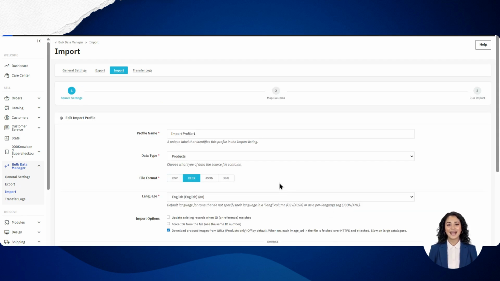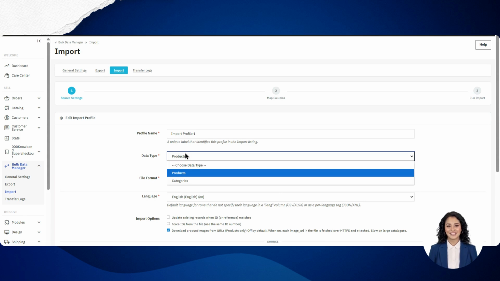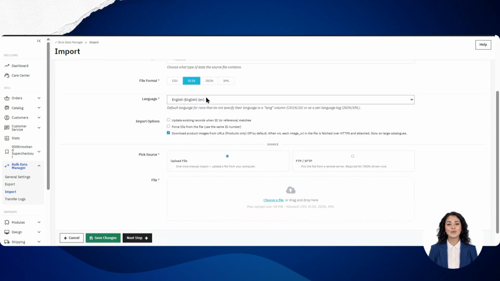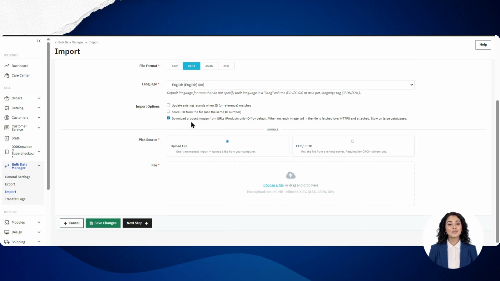Here simply you can add the profile name, you can add the data type, for example, product entities, and you can add the file format like CSV, XLSX, JSON, XML, and you can select the language, you can select the import option. If you want to update the existing record, you can simply choose this option as Update Existing Record, brand ID, reference, and process. If you want to use the same number, then you can choose the false ID from the file. If you want the images to be downloaded before importing, you can simply choose this option.